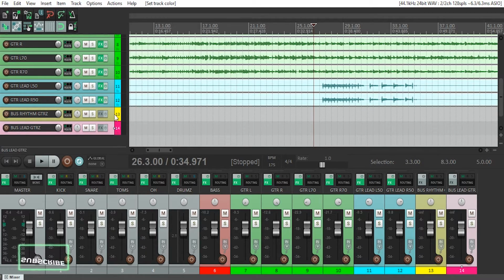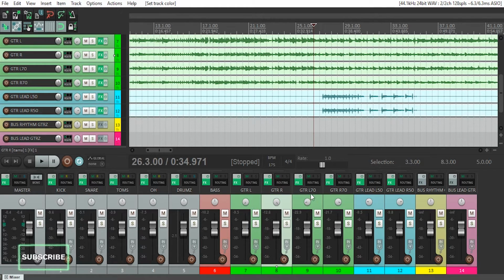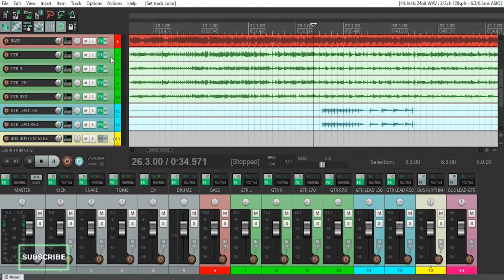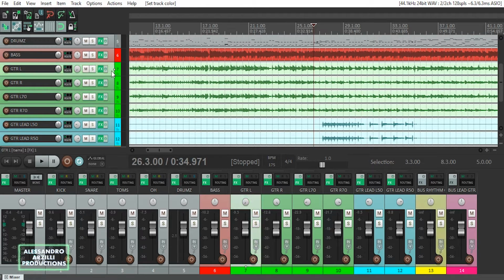Now, what I'm going to do is to route these four rhythm guitar tracks into the bass track. So, why am I doing this? Because doing so, I'll be able to control all the faders of the guitar tracks just with this one. And the same thing I'm going to do later with the lead guitars into this one. It's very easy in Reaper.